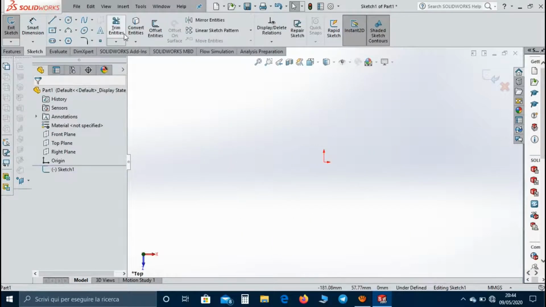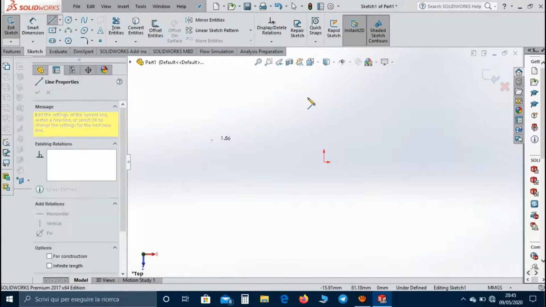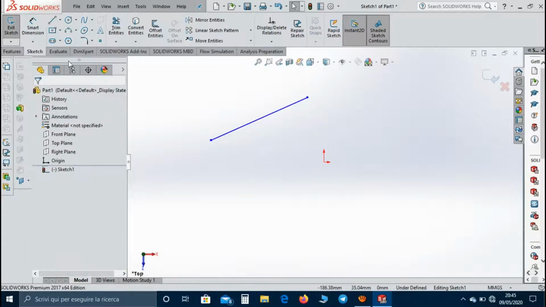As you can see, we have a series of tools in the Sketch field. For example, we can create geometrical figures like a simple line, a circle, a spline, a rectangle, an arc of circle, an ellipse, a slot, a polygon or a fillet. So let's create two simple lines.